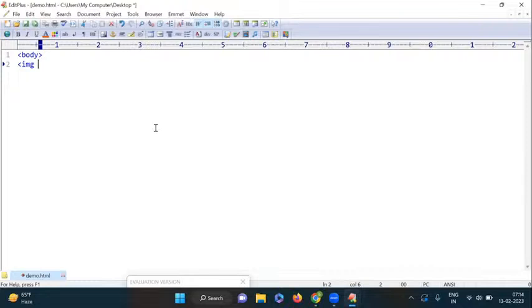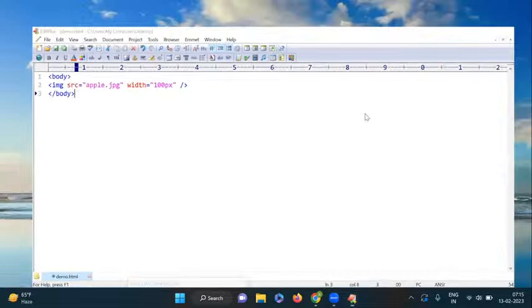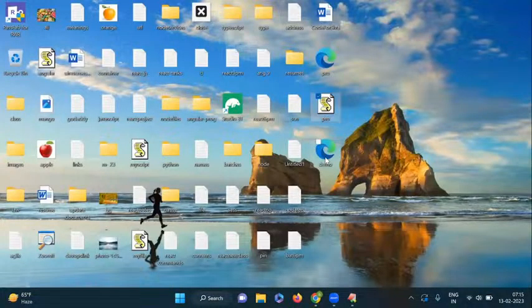I will give you information about these HTML tags, because in our React.js programming, we are using HTML also. That's why I will explain HTML concepts. Now img source is equal to apple.jpg and width is equal to 100 pixels. Close this body. In this simple HTML file, I have just taken the image tag. Now this is demo.html, so open this.